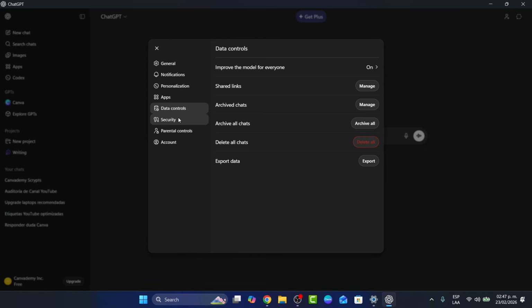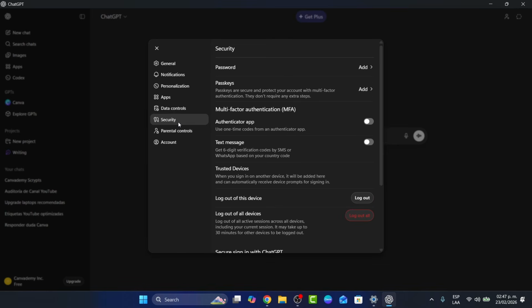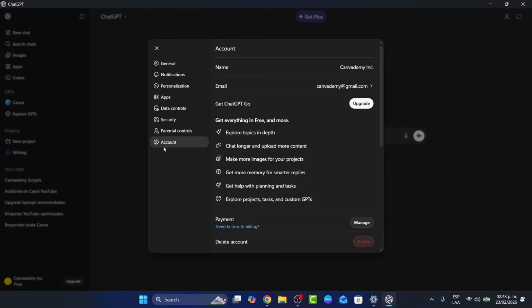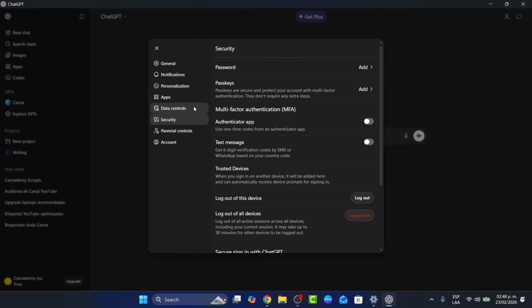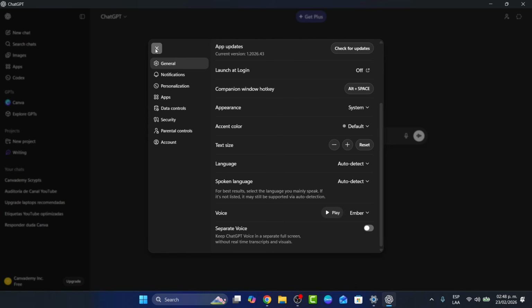applications, data controls, and usually here you can archive all the chats, and you can export all your data. Exporting all your data will be included in the actual export. It will be sent to your registered email. The link will expire 24 hours after you receive it, and you're good to go. So here's my security tab, the parental controls, and the account section. In my case, I want to just stick with the data security control. I believe it will now make the optimization a little bit faster.